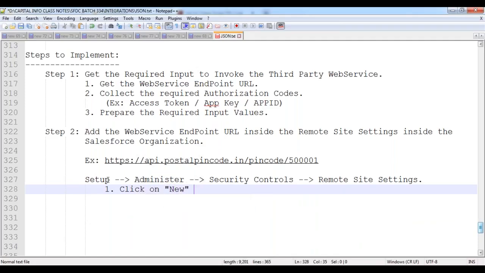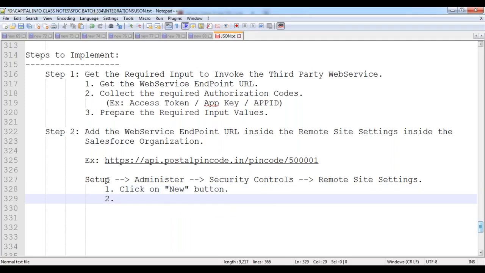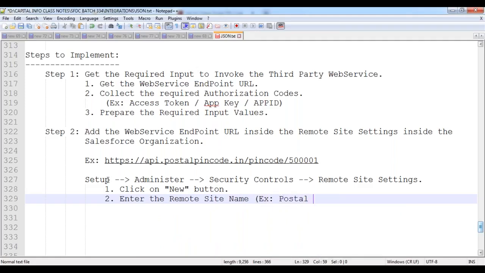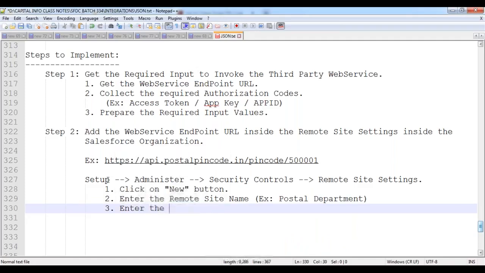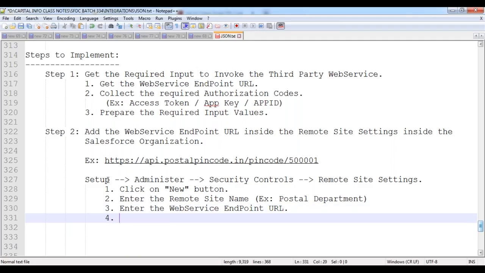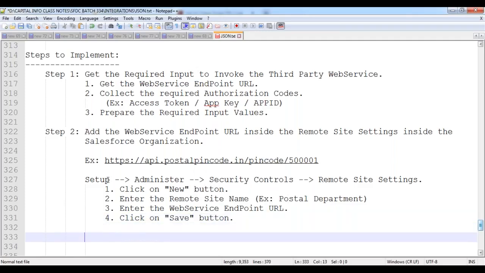In that one, click on the new button. Enter the remote site name, for example, postal department. Then enter the web service endpoint URL, and then click on the save button. So this is the second step.